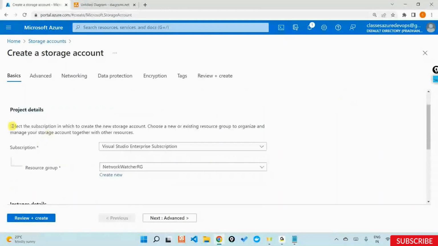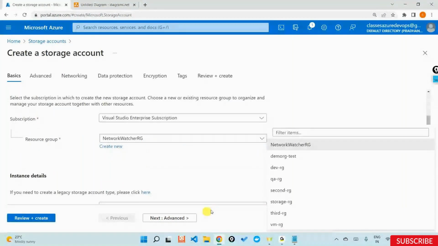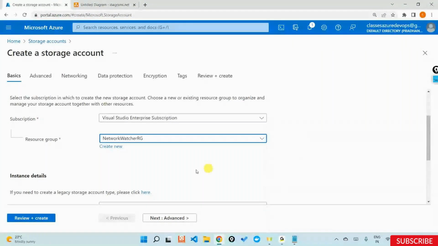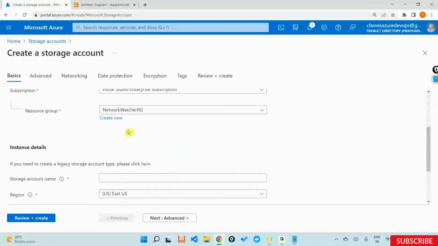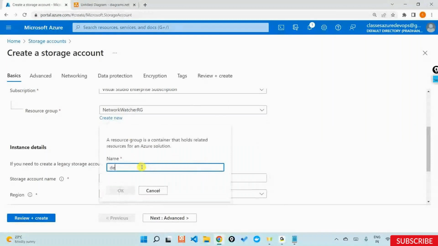Select the subscription and select the resource group in which you want this. For the subscription, I'll say it's a Visual Studio Enterprise subscription. This is the only one that I have. For the resource group, I can pick some resource group, or if I don't have one, I can create one from here. So if I don't have a resource group, I can just say demo rg storage, something like this. I'll say okay.